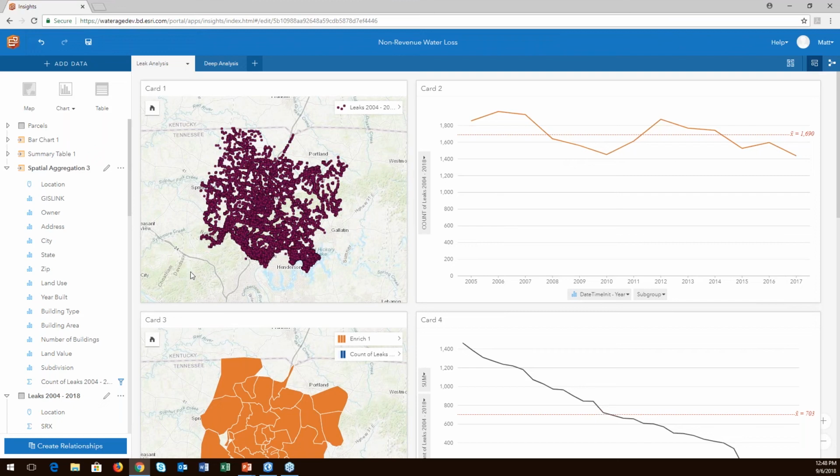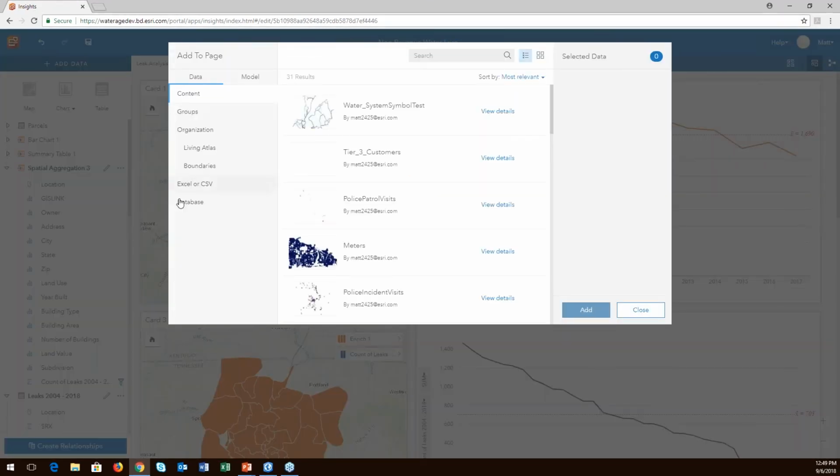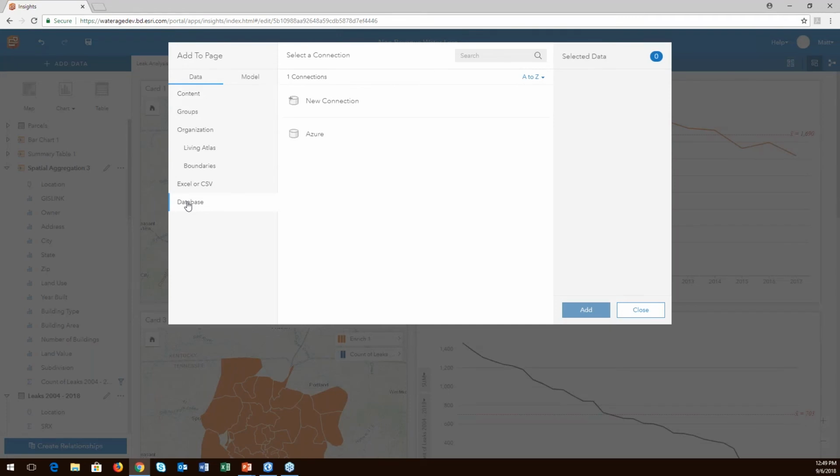Another question we had a couple times is more focused on licensing and how Insights is set up. To be a little more specific, do you have to have Enterprise, or can you use Insights without Enterprise? You do not have to have Enterprise to use Insights for ArcGIS. You can use it with your ArcGIS Online subscription. At this time, the one thing that will drop out is, when I go to add data, this ability to connect to external databases is not in the online version of Insights.